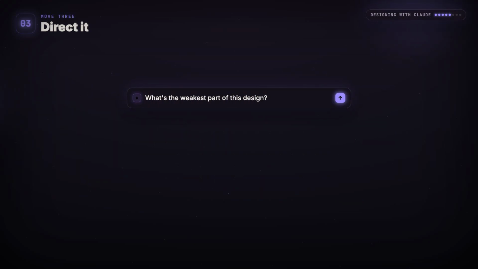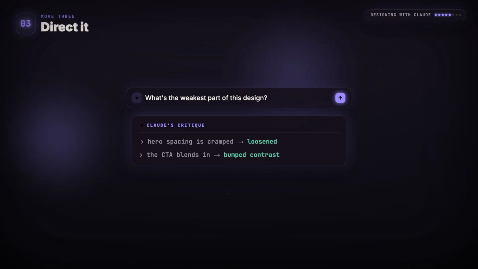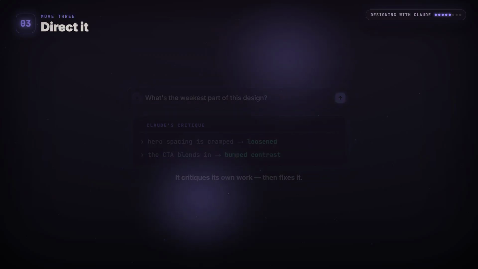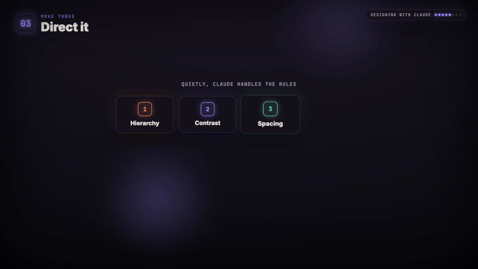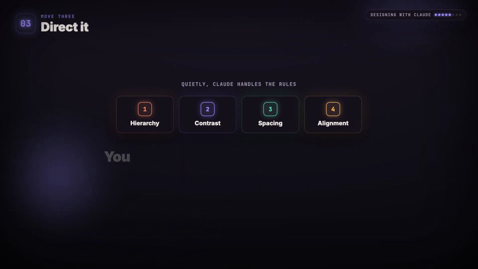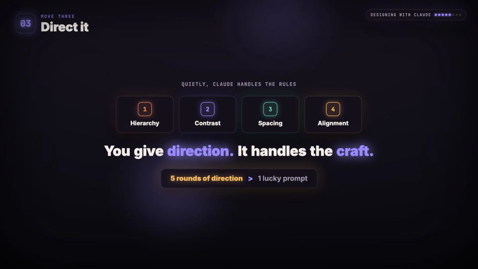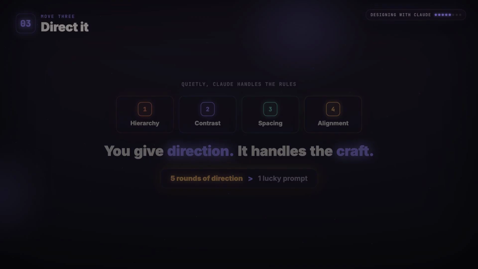You can even ask Claude directly, what is the weakest part of this design? And it will critique its own work and then improve it. This is where real design actually lives, in the loop. Every round, it gets tighter. And quietly, Claude is handling all the rules you never learned: visual hierarchy, contrast, spacing, alignment. You give the direction, it handles the craft. 5 rounds of clear direction will beat 1 round of lucky prompting every single time.